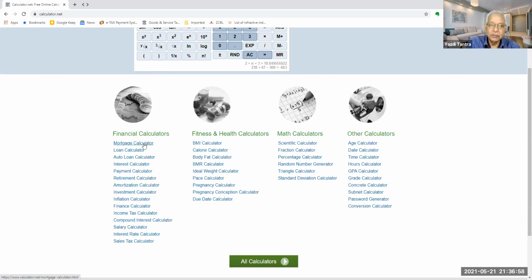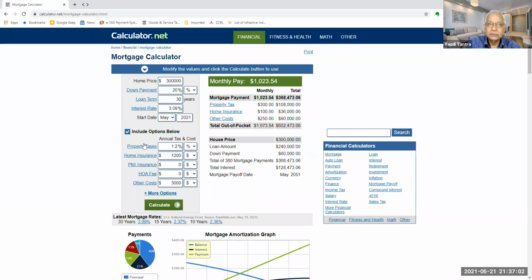Say for example, a mortgage calculator. Now a mortgage calculator, this is now US based. So just like certain sites and apps are only India centric, this one is US centric, but you can use it anywhere in the world. So suppose your home price is say 70 lakhs. What is this? This is 70 lakhs or 7 lakhs? No, this is 70 lakhs.